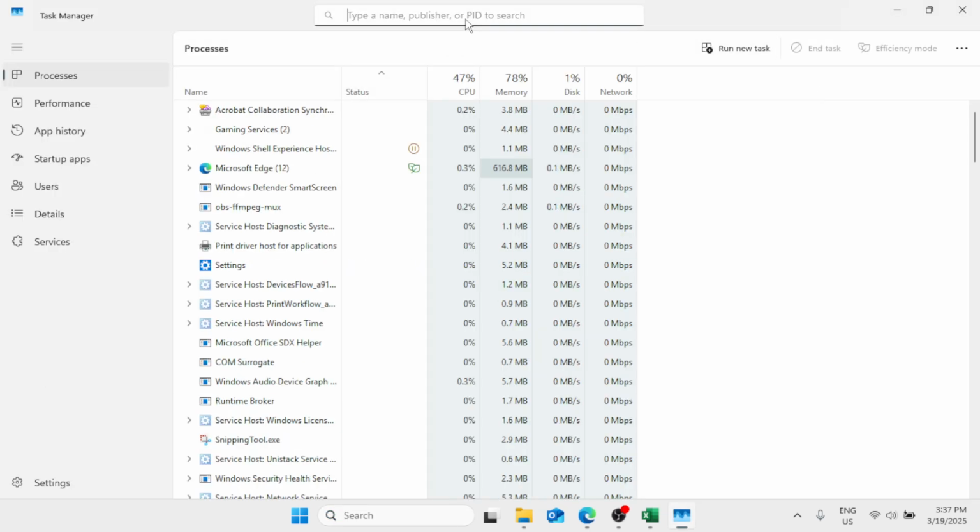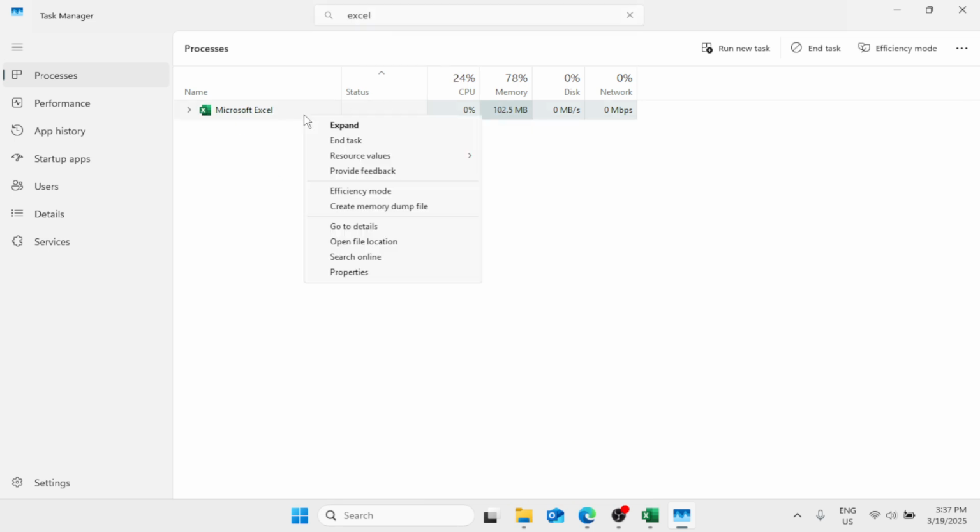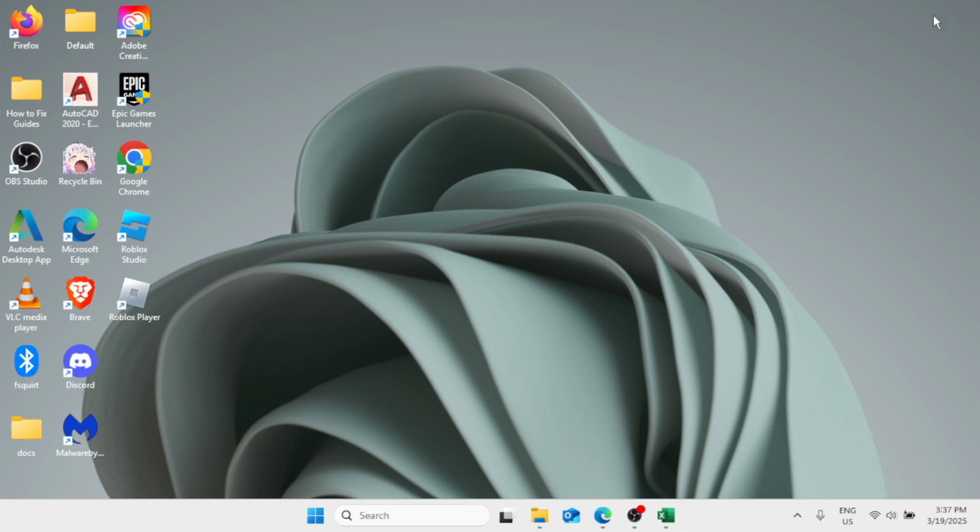Now here in the search bar, type Excel. You'll find Microsoft Excel. Simply right click and then select End Task. Once you have clicked on End Task, that will completely close any Excel instances or processes on your Windows. And after that, just try to see if the problem has been fixed.